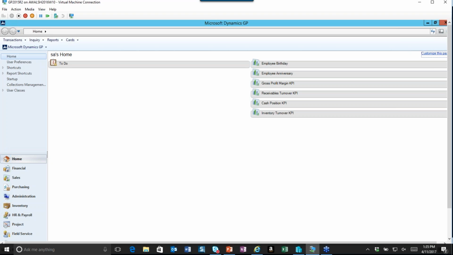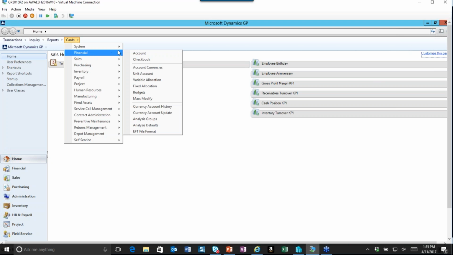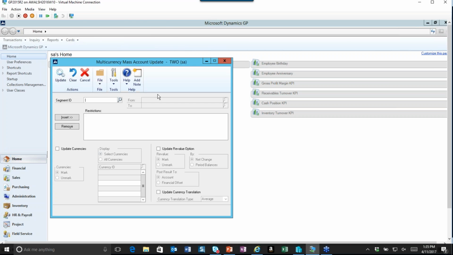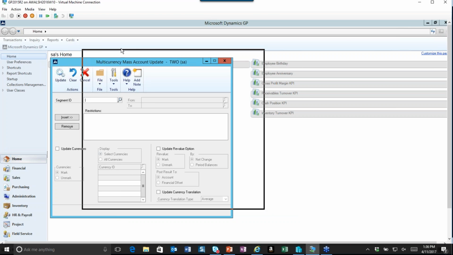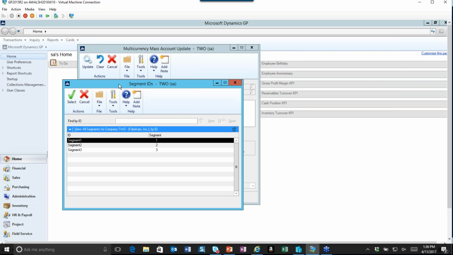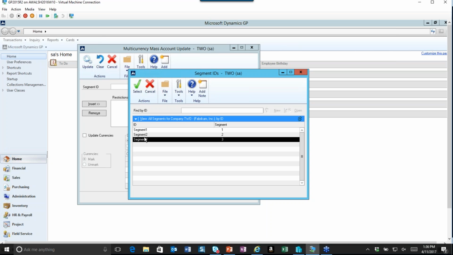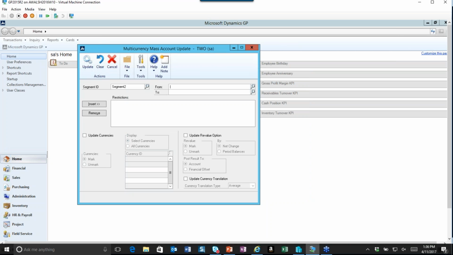Okay. So remember earlier I said there is a mass update. So if you go to Cards and Financial, there is a Currency Account Update window down here. This will allow you to choose a range of accounts to update. So all you have to do is go over to the lookup glass and pick which segment you want. And in my case, it should be segment number 2, the natural account for Fabrikam.